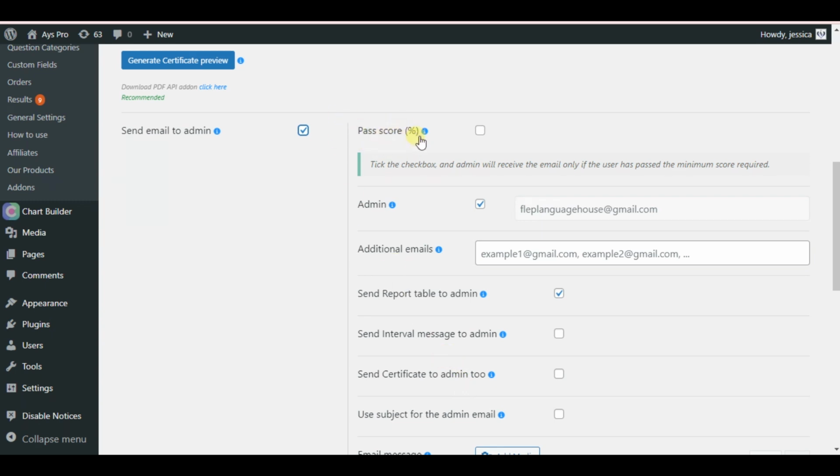First one is pass score. You can tick this option, and by this the admin will receive the email only if the user has passed the minimum score required. The second one is the admin suboption.